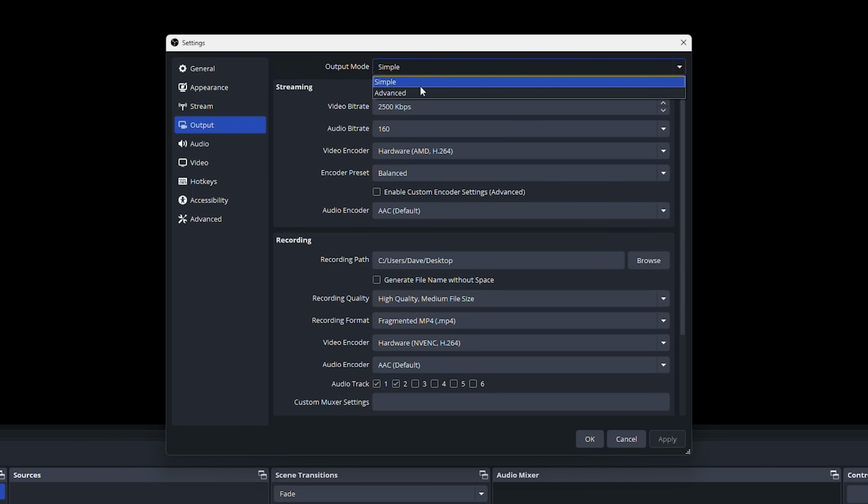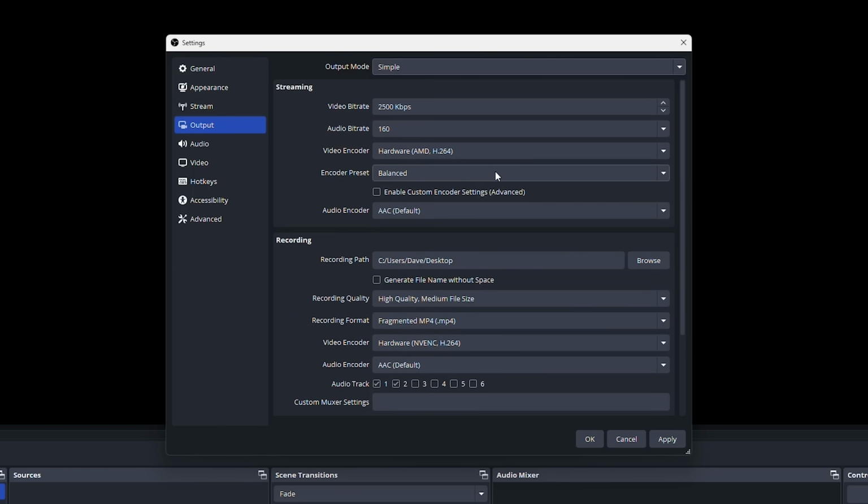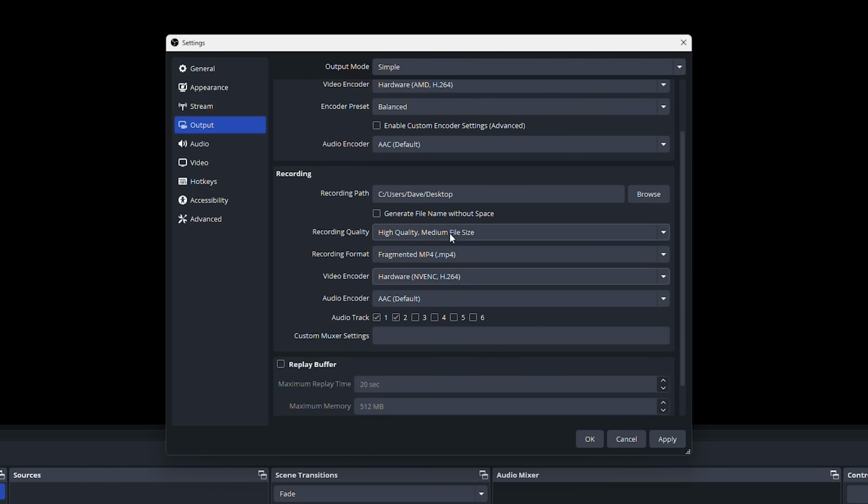So onto output. And as I mentioned, you can go advanced and you can have all these different changes here. Stay on simple. You don't really need to. That's what I have mine. Recording, high quality, medium file size, fragmented MP4, and I have the NVENC H.264 encoder. And I do have 2 audio tracks, 1 for the game volume, 2 for the mic volume, so I can make changes in post, increase or decrease the volume, edit out all of the heavy breathing and clicks from the gear shifters. And that's pretty much it from OBS.